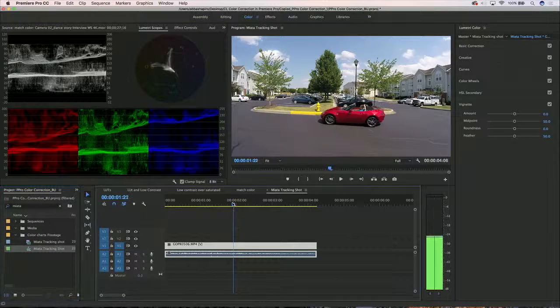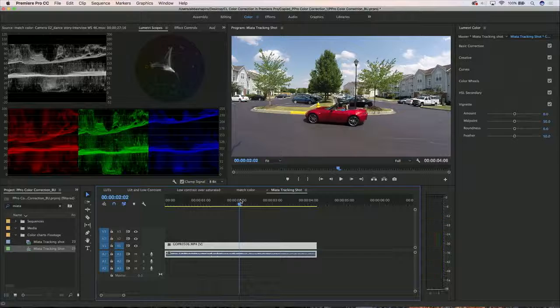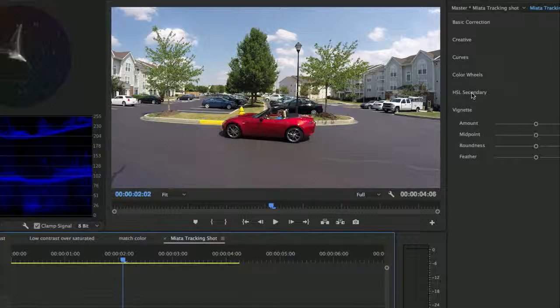This little shot here. So I have the car driving. I want to change just the color of that car. That's what secondary color correction allows me to do. It allows me to isolate something either by its luminance value, its hue, or its saturation. That's exactly why it's called an HSL secondary.